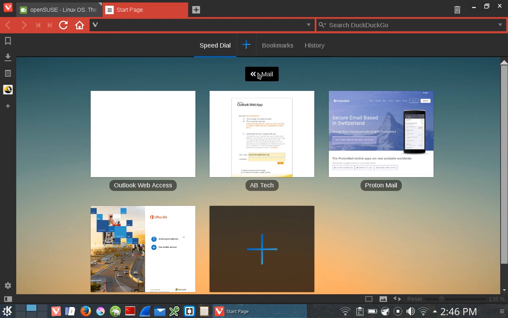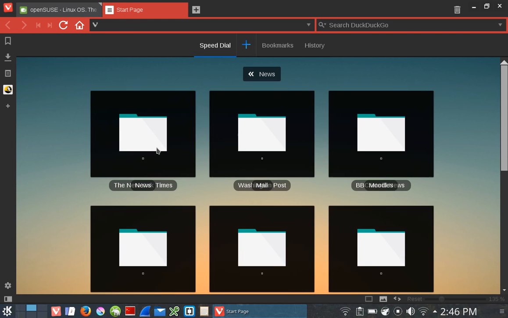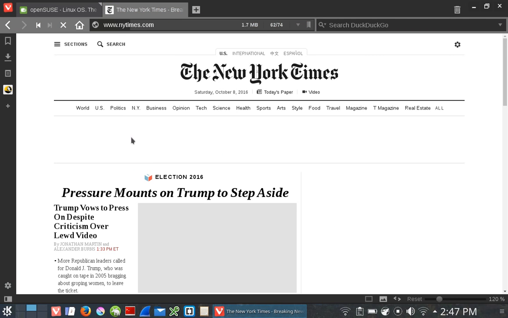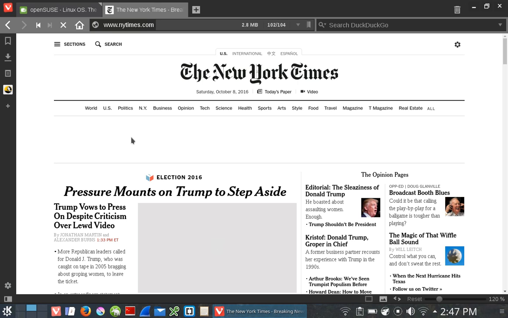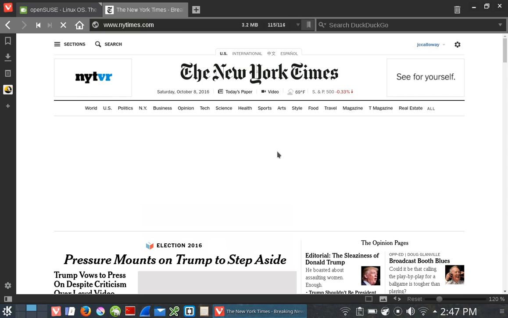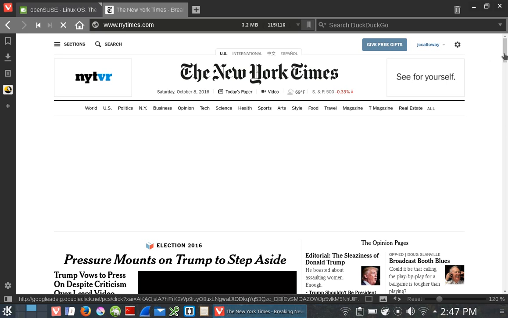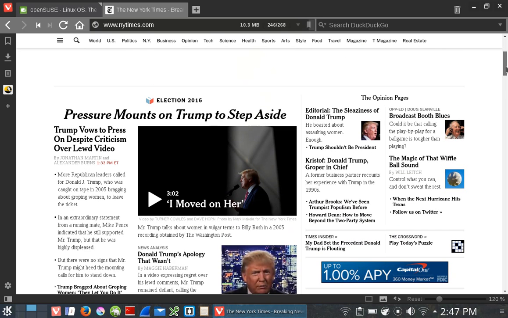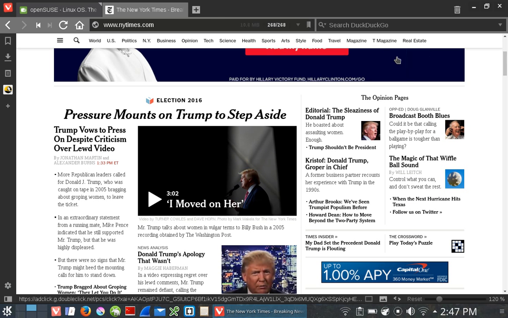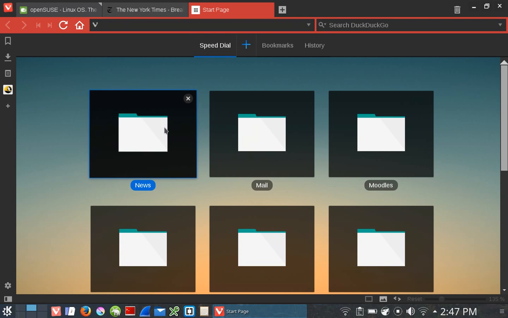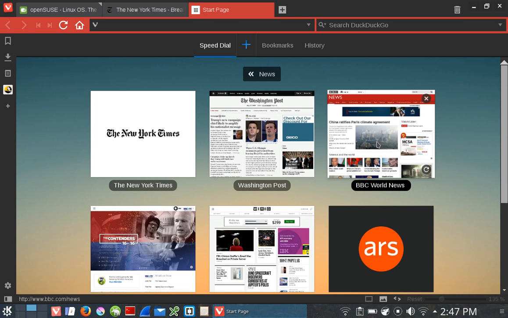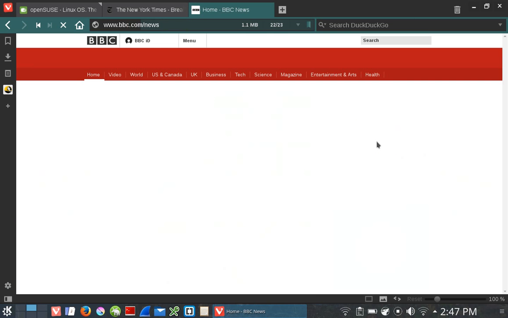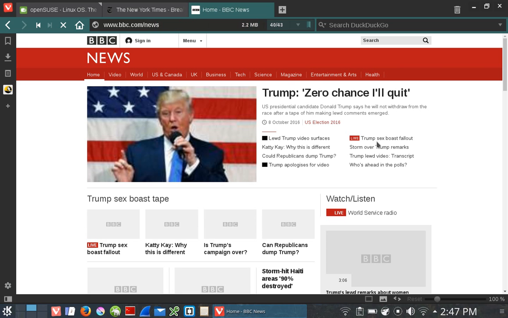But if I click over here, go back to News, I can get into my New York Times subscription. And this is pretty slick because it automatically recognizes me, logs me in, it saves the session, in other words, so I can read my mail every morning, get caught up on the news. If I want to look at other news besides New York Times, I can click this again, click on the news group, and let's say I want to see BBC World News. I click on BBC World News, and it brings up the BBC World News for me.